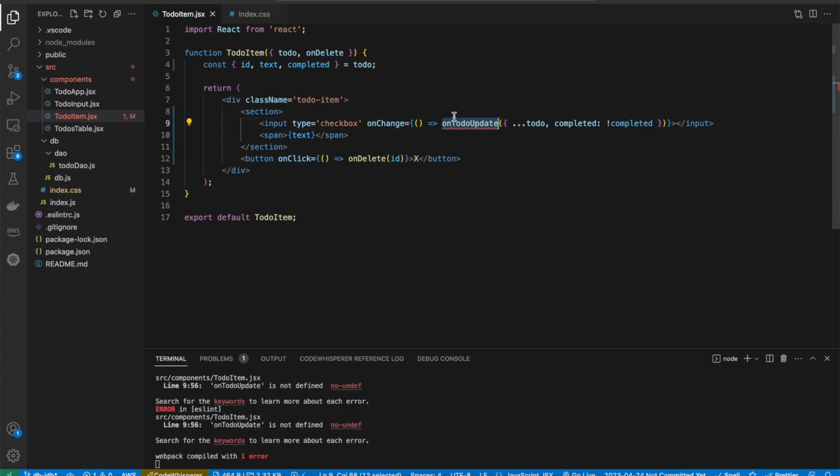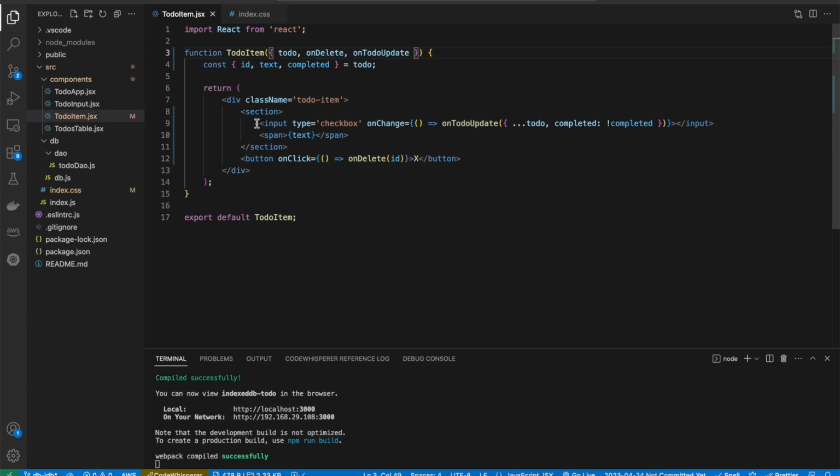All right, so let's pull it from the props. It's kind of done. Just to make this whole thing a controlled component, let's put this as a checked value. So checked, we want it to be checked if it is completed. So this will do.